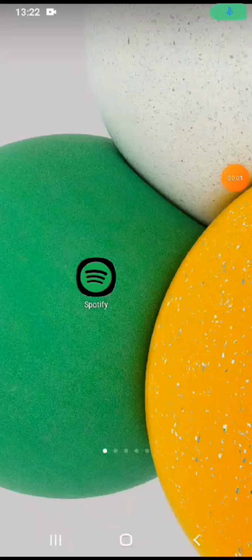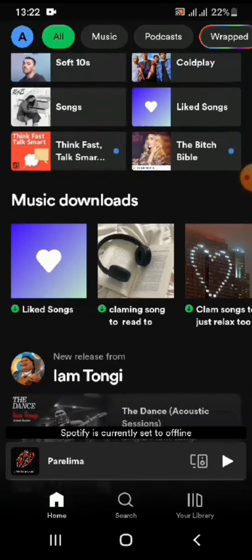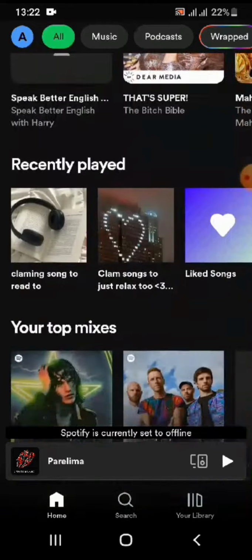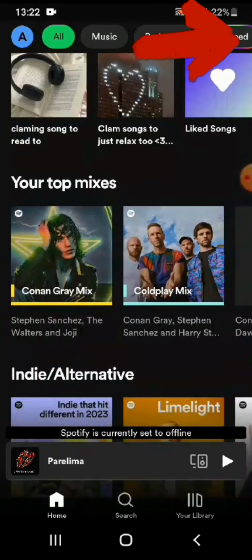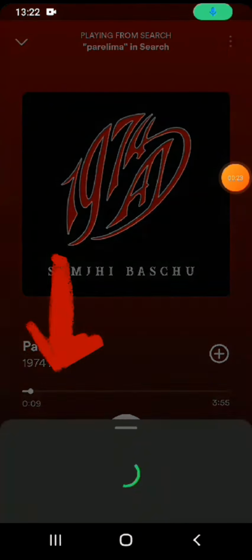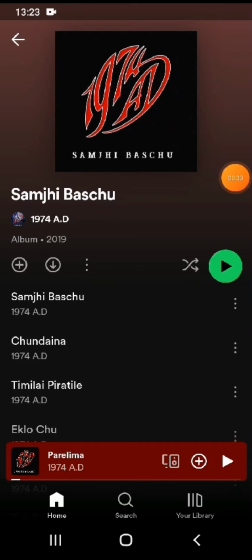So what you're gonna do is first of all go ahead and tap on your Spotify application. Once you do that, you'll appear with the home page of Spotify. Now from the appeared screen, tap on any song that you like. And then once you do that, go ahead and tap on the three dots and tap on view artist, and then tap on view album.